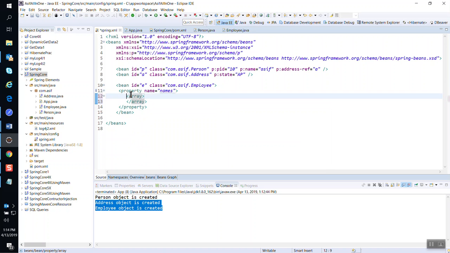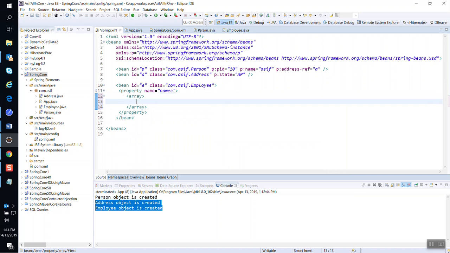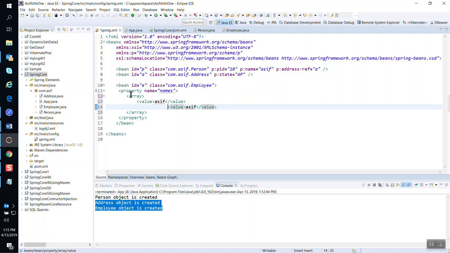Inside this array, you can have value. We can provide as many values as we want. So let's say I have one more value, one more name. This way we can pass multiple values. So let's check it. Run as Java application.